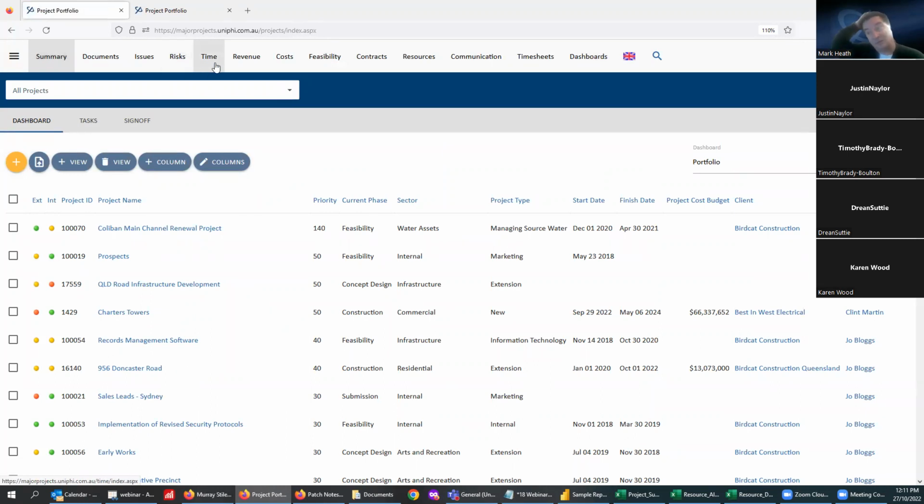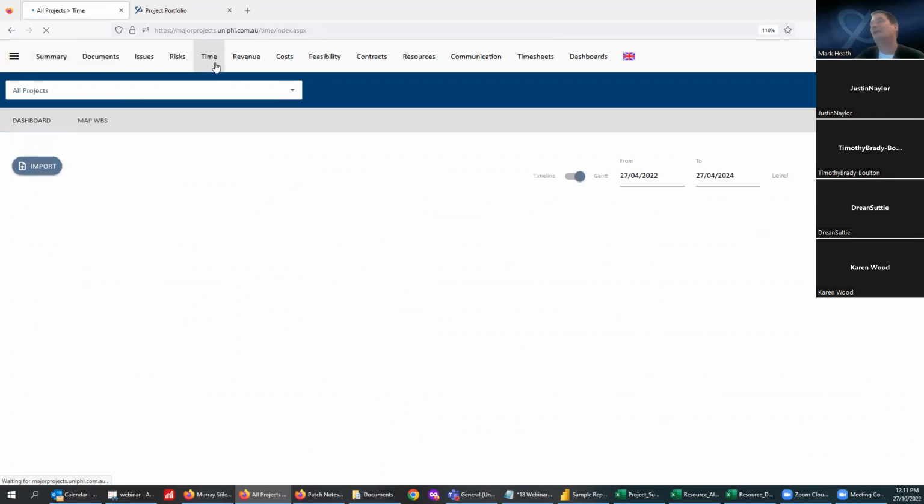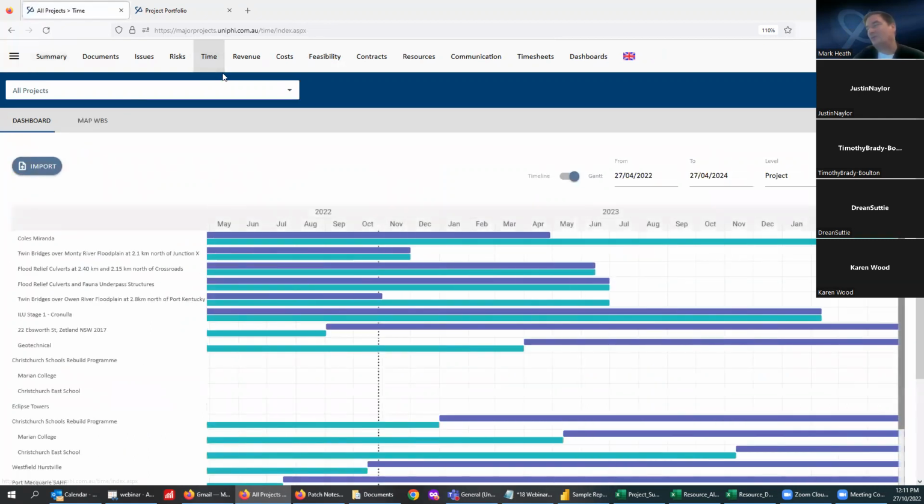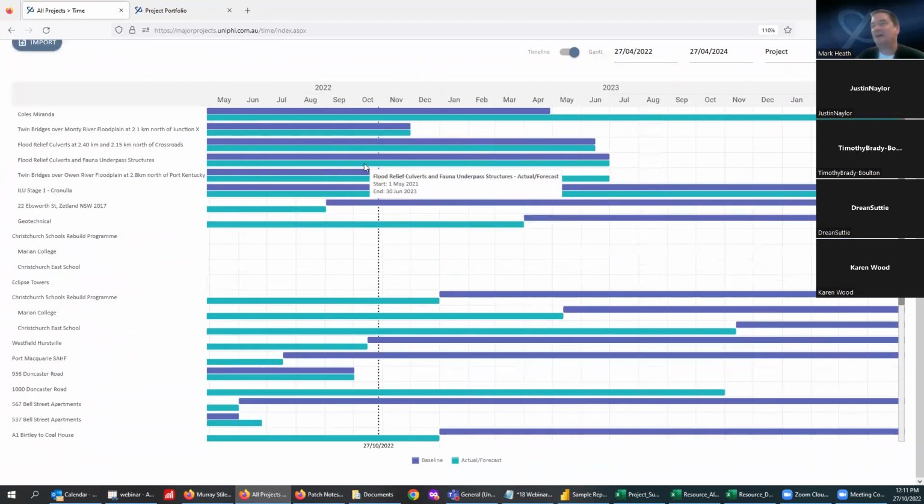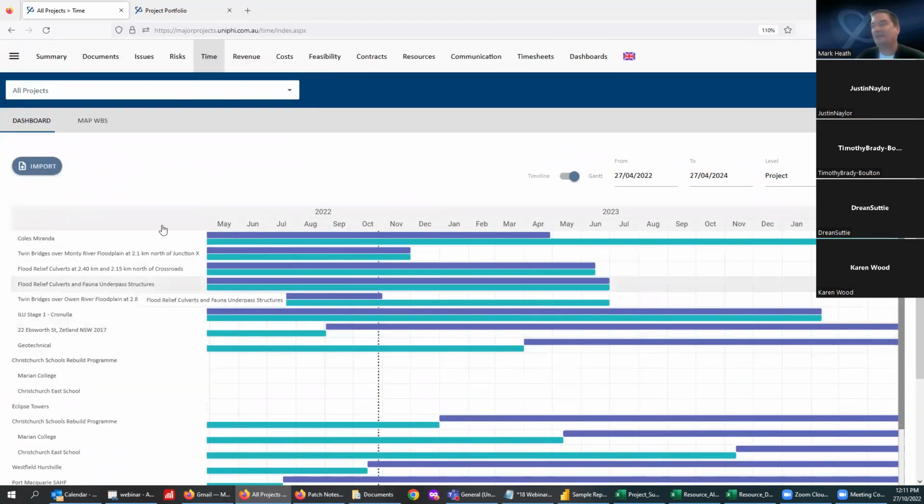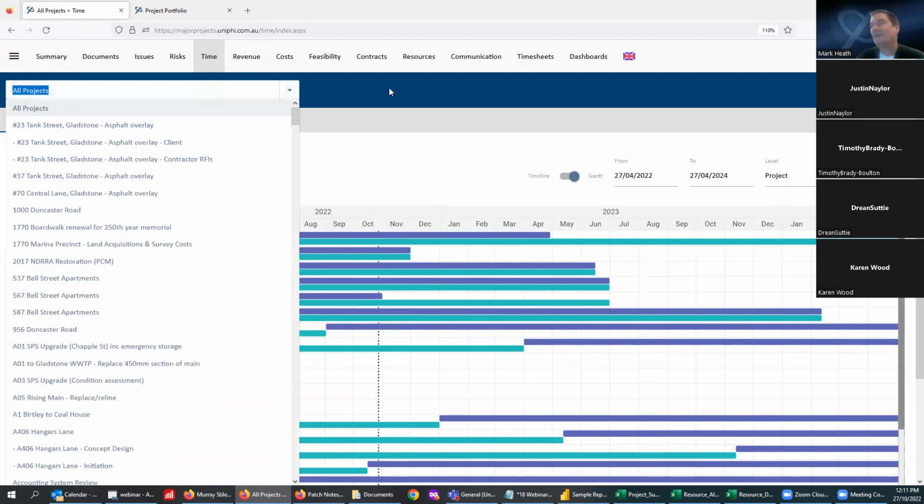The time module came in UniPhi 17. It's had lots of enhancements in the last 12 months. One is the ability to upload a P6 schedule. So again, a project controls feature. This will be the last one on those. I decided to trim down the focus on that as they didn't show up. But you'll see here I'm in all projects, and so I'm getting that pipeline Gantt chart of all of the different projects that exist in this particular portfolio.